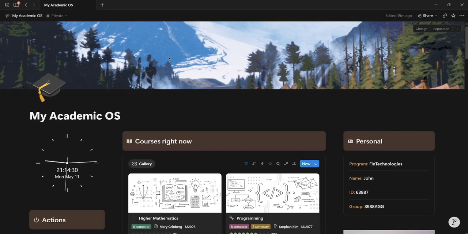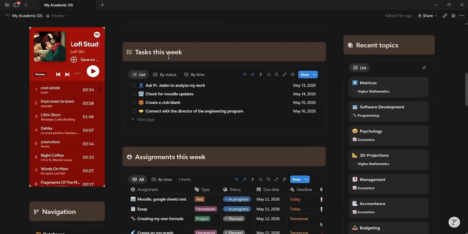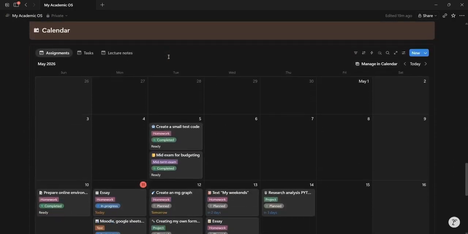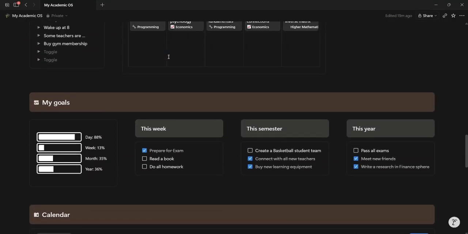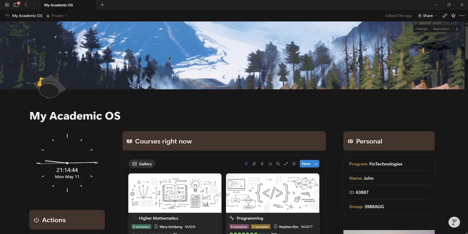Good afternoon. Today we're going to walk through how to duplicate our My Academic OS system by Templation into your own Notion, what it's for, how to create new records, how to customize it, and much more. Let's start with how to duplicate this system into your Notion account.